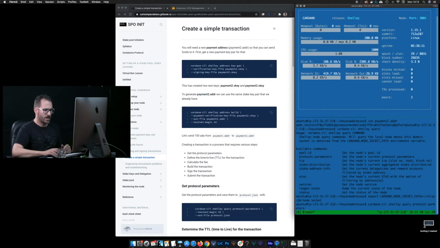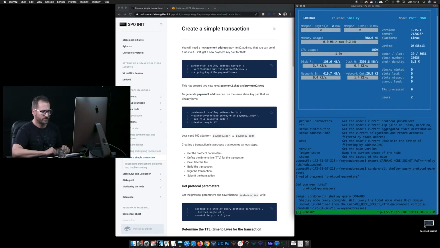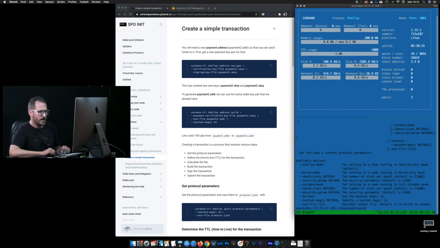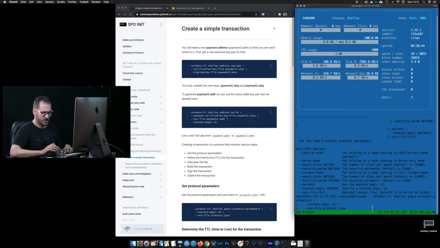And let's see what are the available options for this. Okay, I made a tiny mistake here. Parameters. There we go. And here are the options. In this particular case, we are only going to use the testnet magic and the output file. That's all we need for now. And this is what we have here. So I'm just going to grab this command and I'm coming here and pasting it.